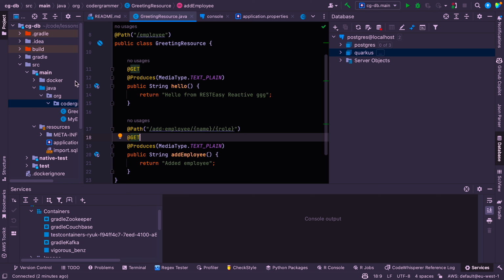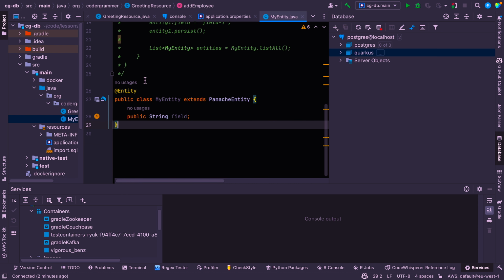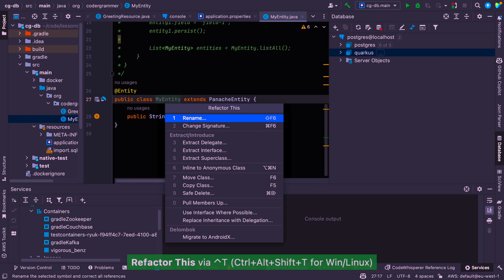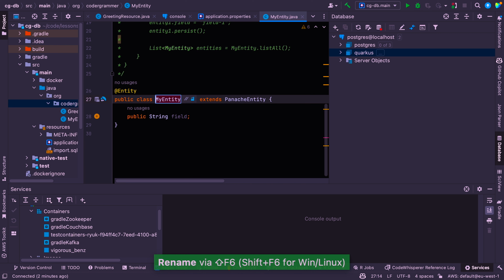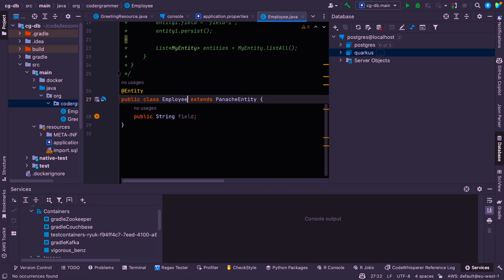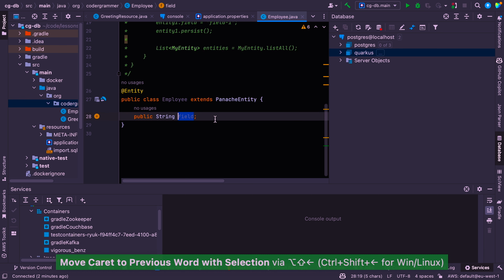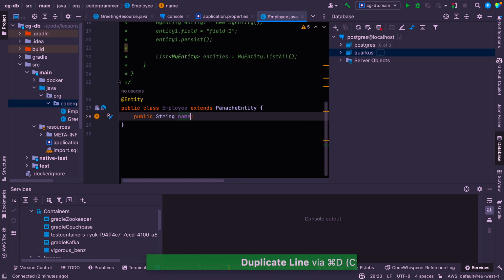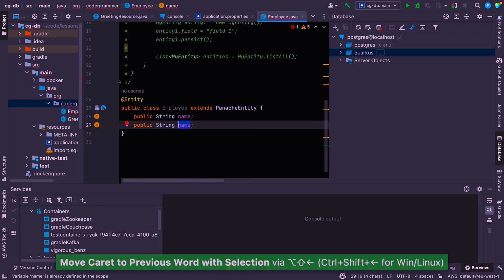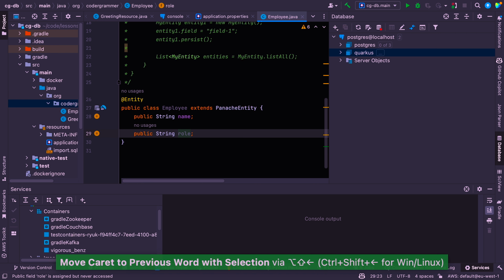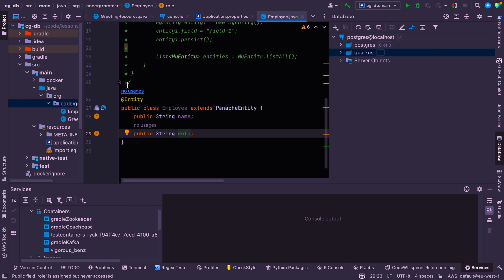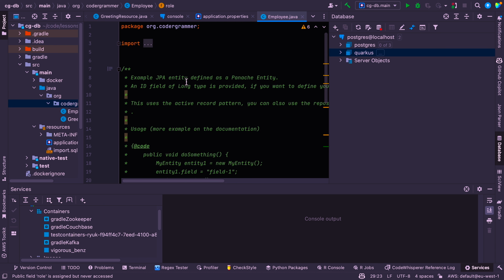Now, if we go back to our entity, we've got this thing here called my entity. Let's just refactor that by typing Control T, and let's change that to employee. Okay, and this is the thing that we want to save to the database. So we've got field, we'll change that to name. Let's duplicate that and change that to role. So you've got name and role, that's your entity, and they're both public. That's part of what you need to do for Panache.